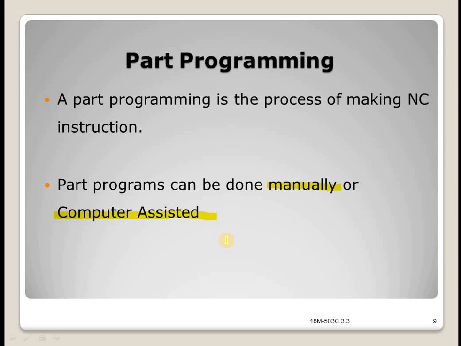To be able to create the part program manually, you need the following information. First one, knowledge about the various manufacturing processes and machines. Second one, sequence of operations to be performed for a given component. Third one, knowledge of the selection of cutting parameters. Fourth one, editing the part program according to the design changes. And finally, knowledge about the codes and functions used in part programs.